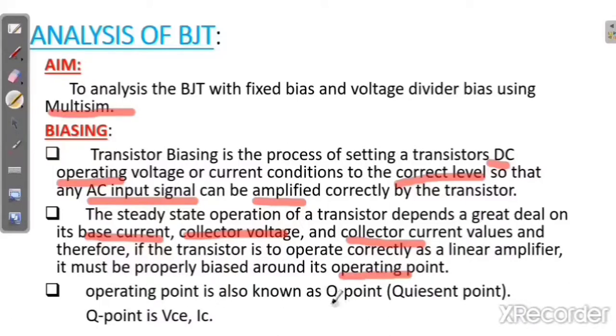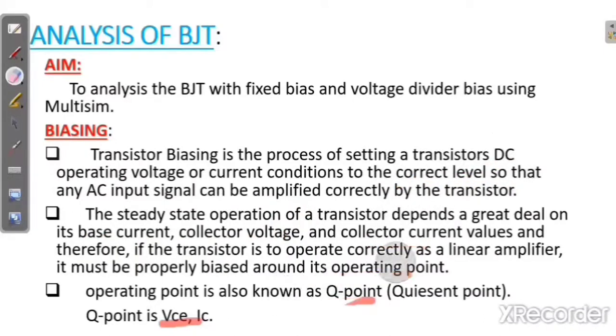This operating point is also known as the Q point. So this Q point is nothing but VCE and IC. In a simple way, we are biasing the circuit so that we can amplify in the correct manner. For that, we have to find these two values, which are VCE and IC.